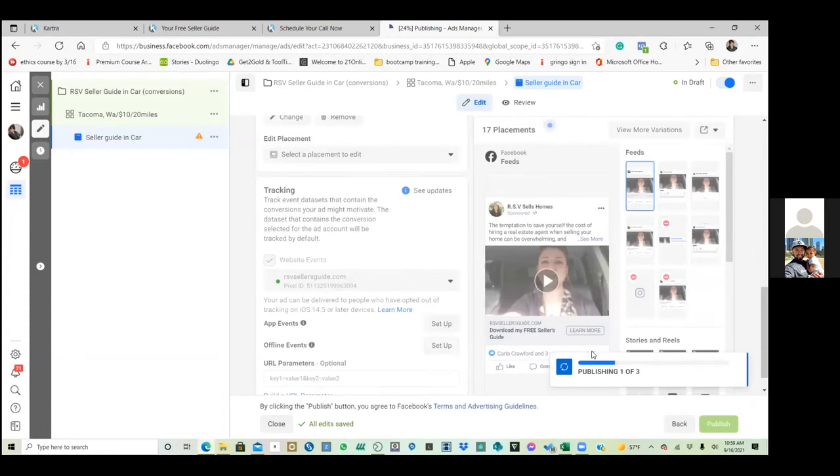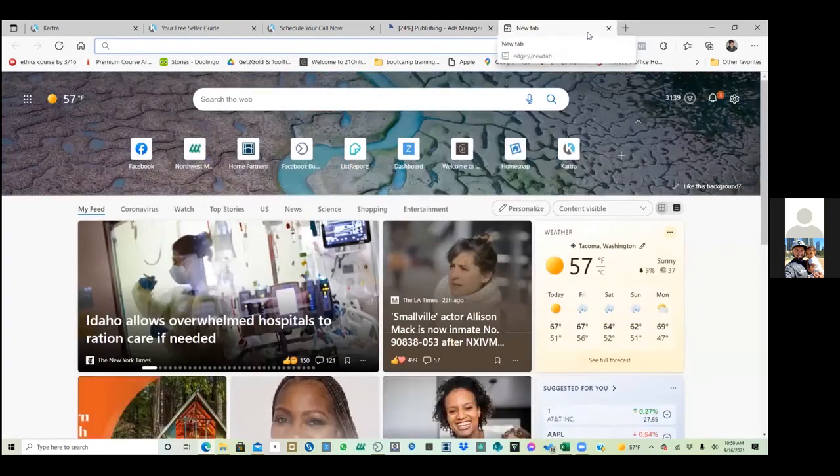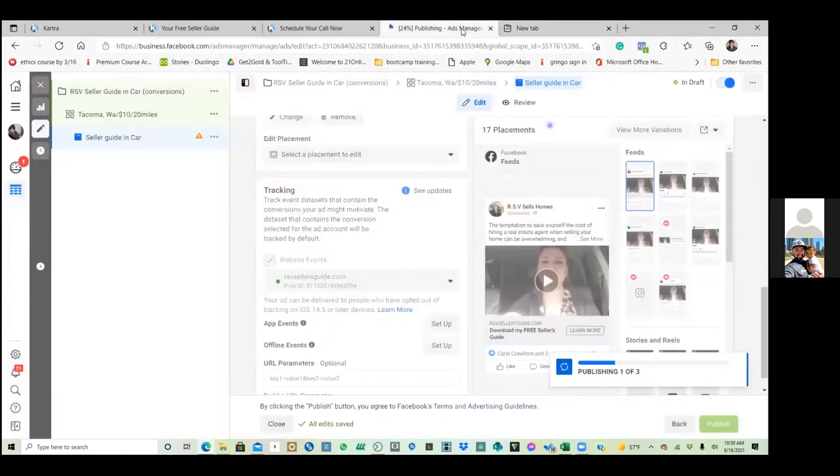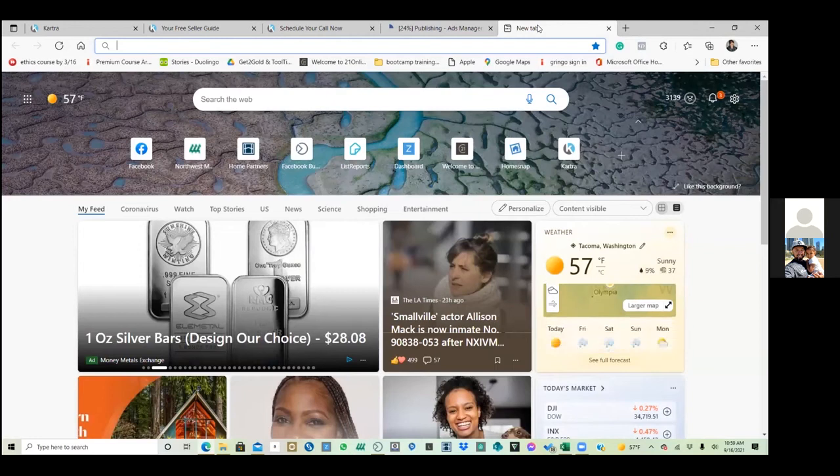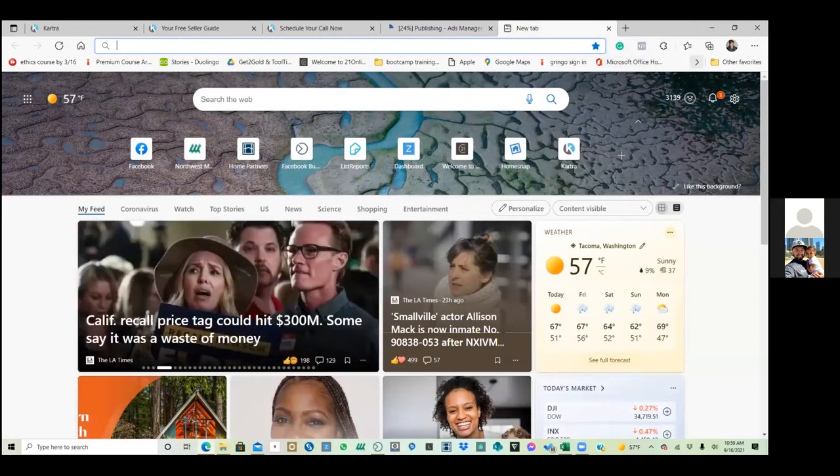So what you do if it gets stuck like that, you open up a new tab. Go back to the Facebook manager. So go back to the ads manager, in the new tab. So we're going to get back to this page in the new tab. If you've got to hit your folder, go to folder and go to ads manager.